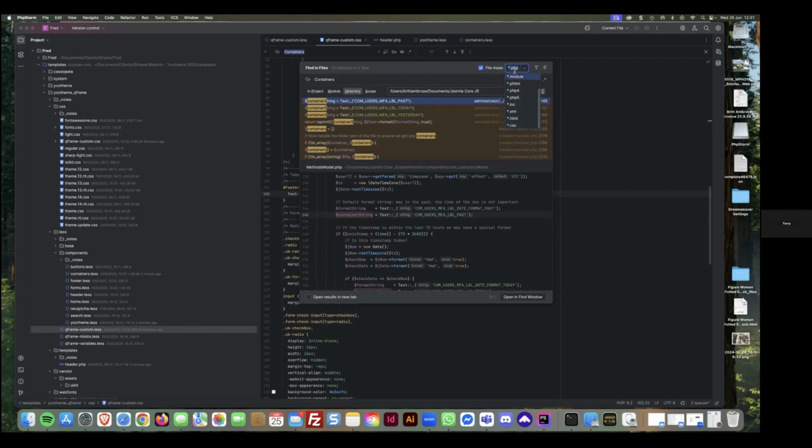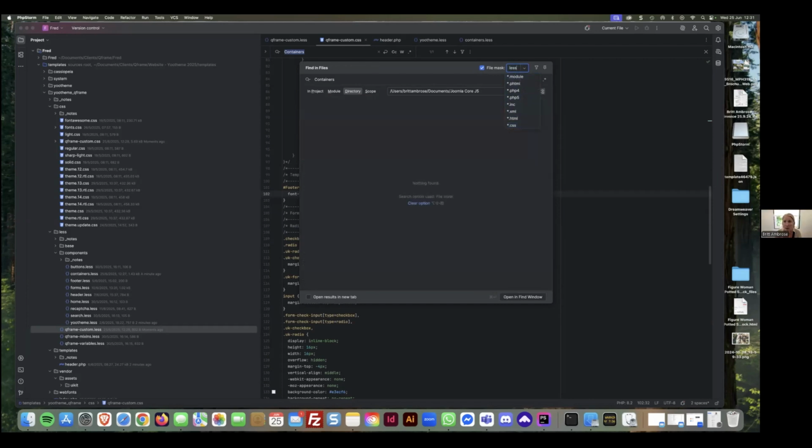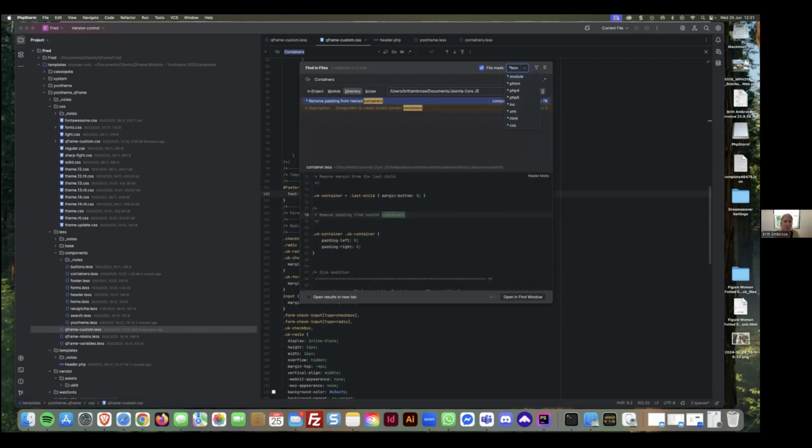Just type less. So it's got to be asterisk, but anything dot less. So asterisk dot less. Yeah, so there's only two. So you can limit it that way.